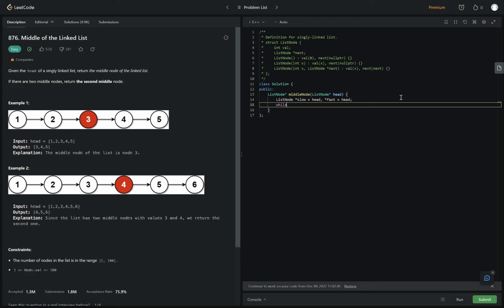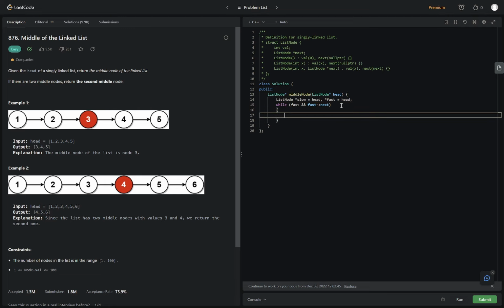All right, fast is always going to be ahead, so fast is always going to be null before slow is. So, while fast. And we have to check that first so that when we check fast's next pointer, we know that fast is valid. Since fast is moving two steps at a time, we do have to look ahead as opposed to just looking at what it currently is.